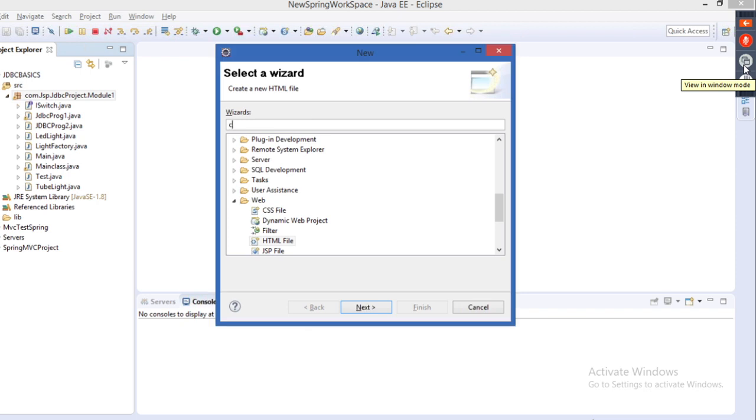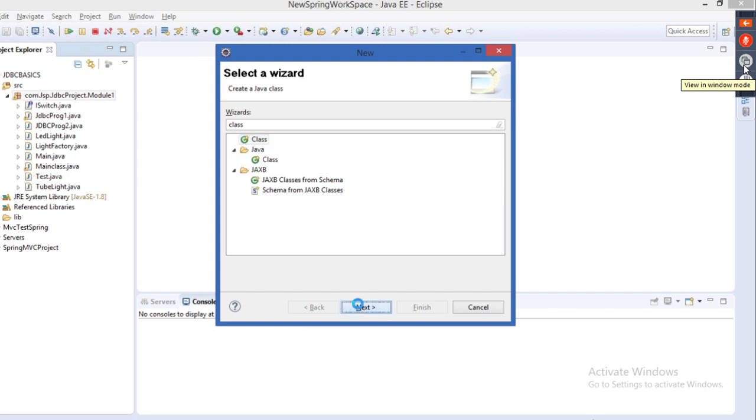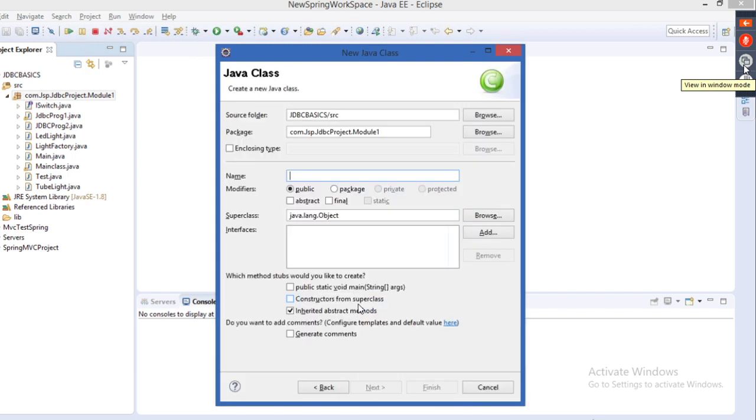Okay, so guys, let us create a new class and there we will write our program. If you are facing difficulty, guys, follow the steps, you will get it, no doubt at all. So let's say JDBC prepared statement, select the main method and finish.